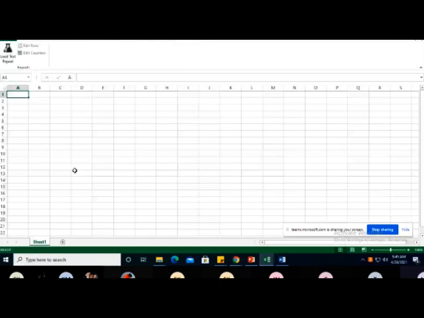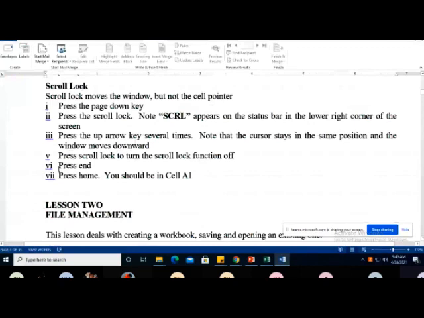So now we're looking at the scroll lock. Scroll lock moves the window, but not the cell pointer. Press the page down key, press the scroll lock. The note Scroll appears on the status bar in the lower right corner of the screen. Press the up key several times. So let's try and work with the scroll lock. For this one, press the page down key.